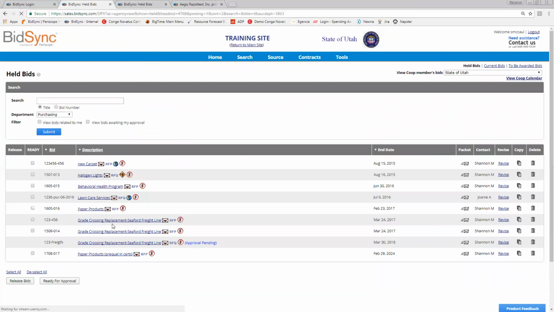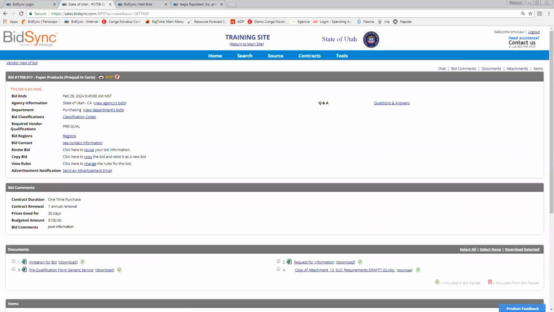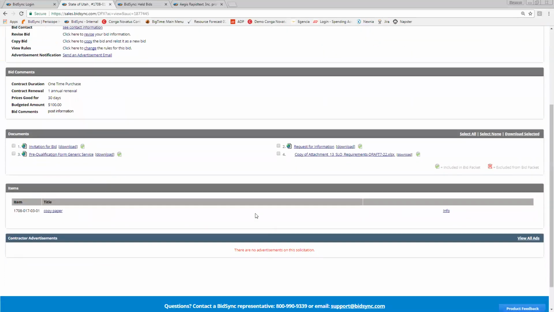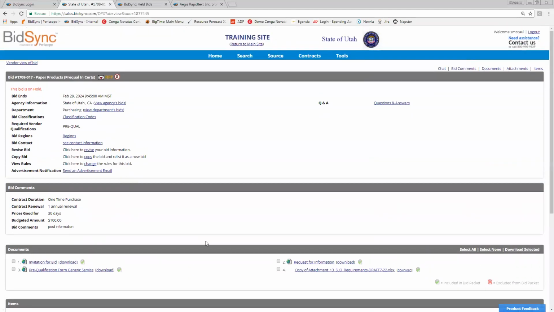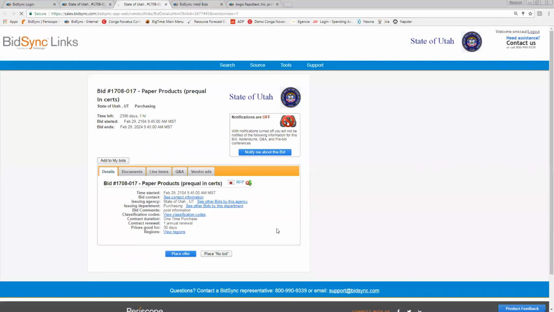So if you click on the title, again, we just created this bid so we can review it, see everything that we've added, see the documents we've added, make sure everything looks okay. If you want to see how that bid looks to the vendor, you can select Vendor View of Bid. And this is how the vendor will see it. So when a vendor logs in, this is what they're seeing.